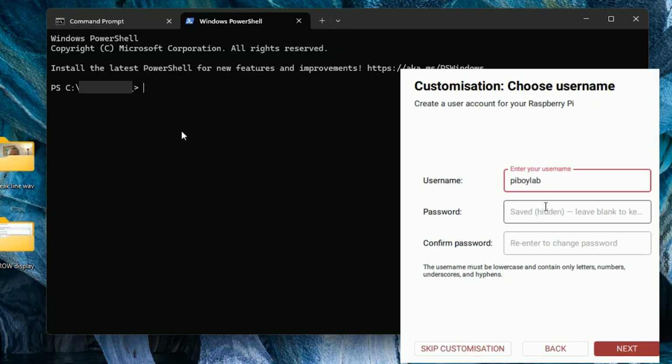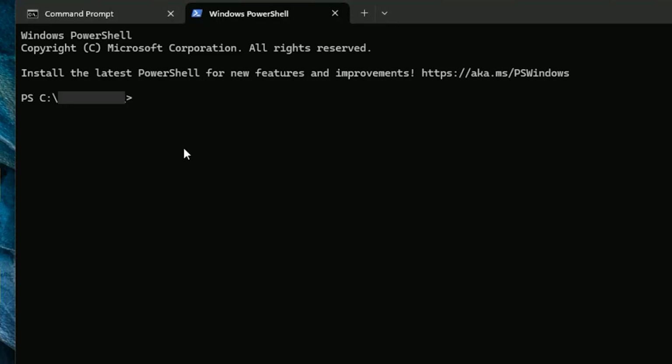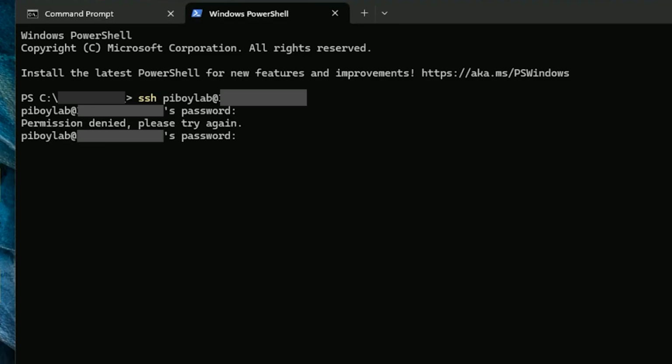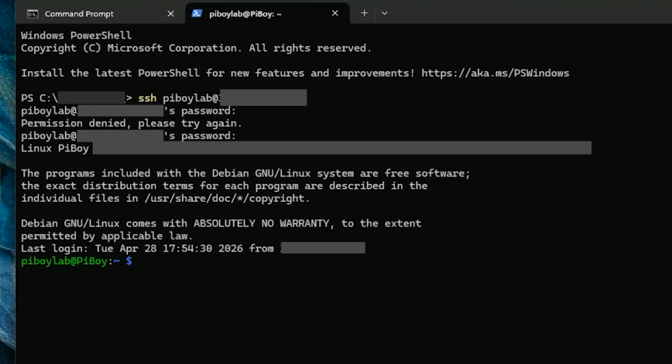I created the username PiBoy Lab in the setup, and we're going to use that in our SSH command to connect to the Raspberry Pi. Okay, our command will be SSH PiBoy Lab, our username, at the Raspberry Pi IP address, and then we'll need to type in our password. Remember, after we created a username, we created a password. We'll type that in here, and apparently I got it wrong. You can actually get it wrong 3 times before it kicks you out.